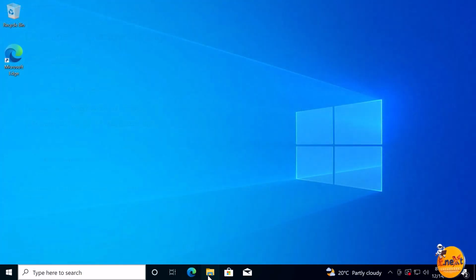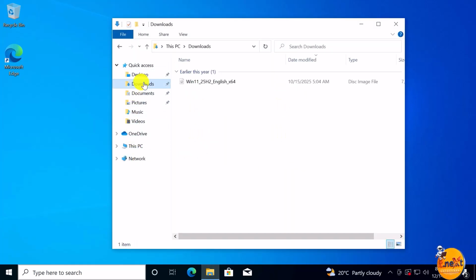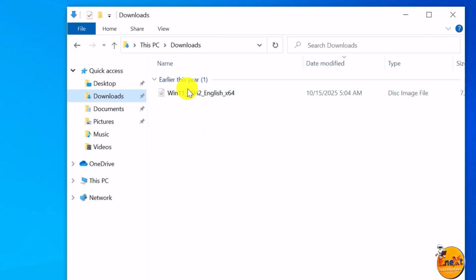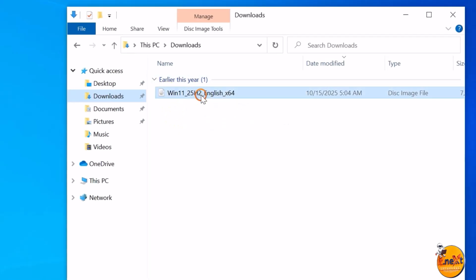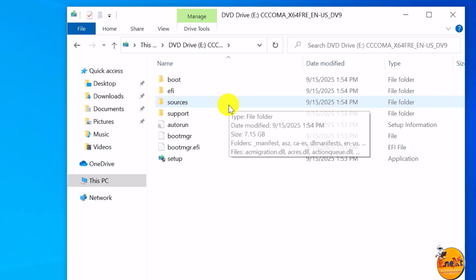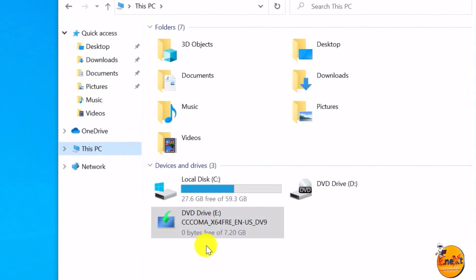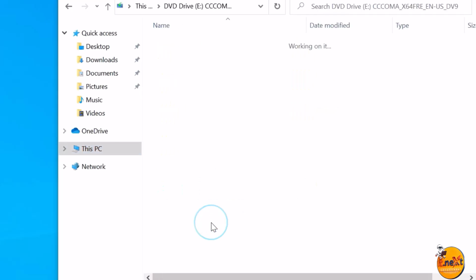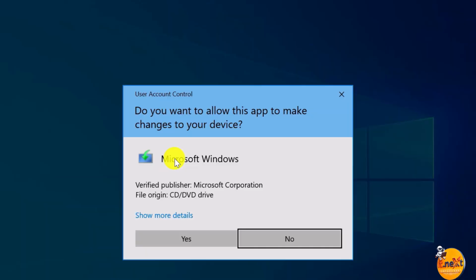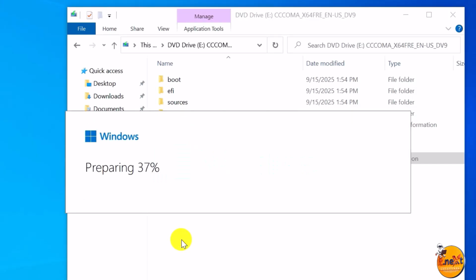Once the ISO finishes downloading, go to your Downloads folder. Right-click on the ISO file and choose Mount. Windows will create a virtual DVD drive. Open the mounted ISO and double-click setup.exe. This will launch the Windows 11 installer.